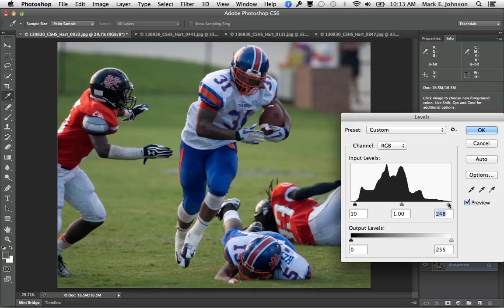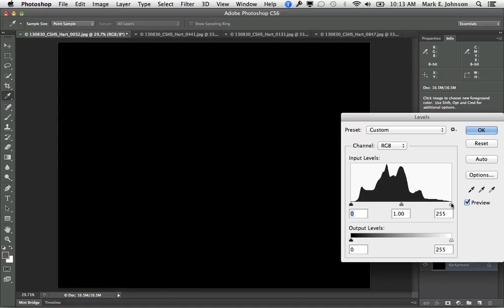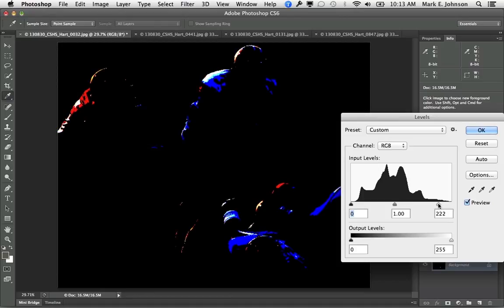Now, what I like to do, I'm going to undo both of these real quick, is hold down the Option key, because when I come over to the highlight side, don't freak out, this whole thing's going to change here, and I move this just a little bit, my image goes black. And then as I start to move this over to the left, it starts to map and tell me those are the pixels that are going to peak out at 255.